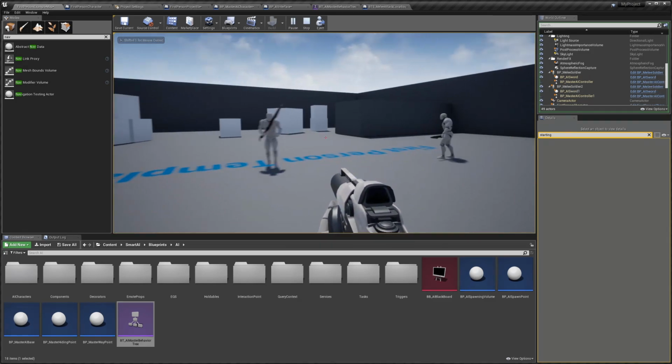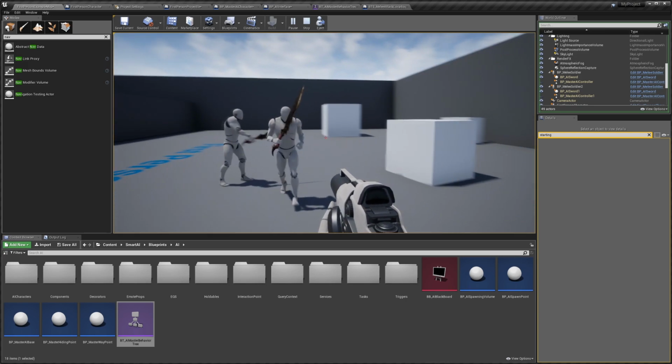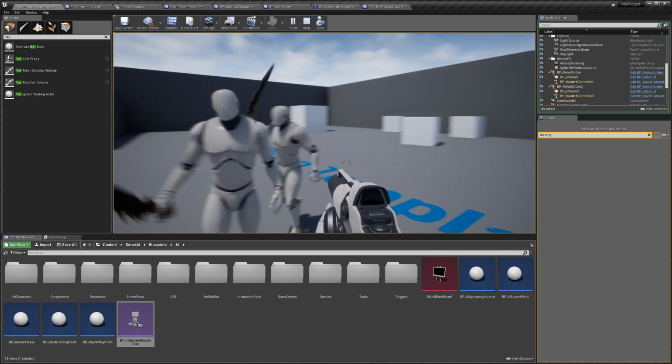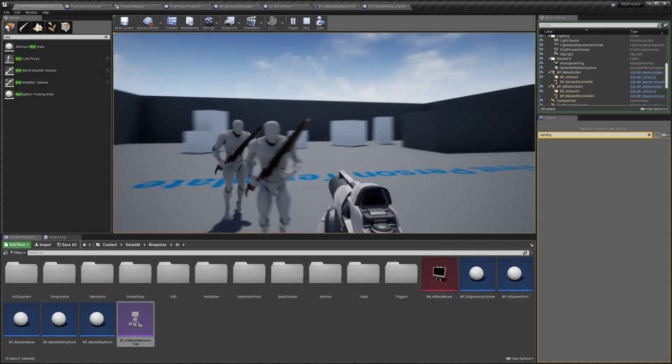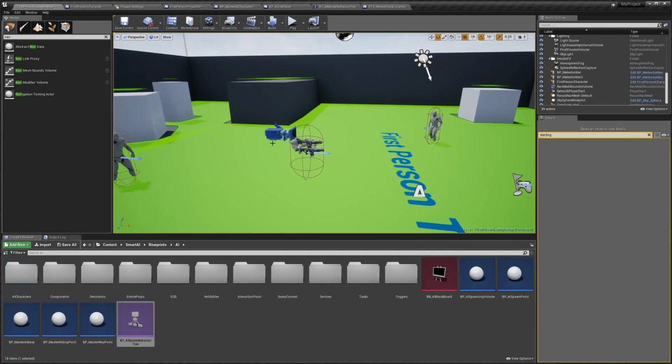I can walk around and he'll try and follow me, and then if I attack this guy over here, you can see he attacks him. He's trying to attack him now while I'm running away. So that's pretty much it, guys. That's the basic setup to migrate Smart AI to another project.